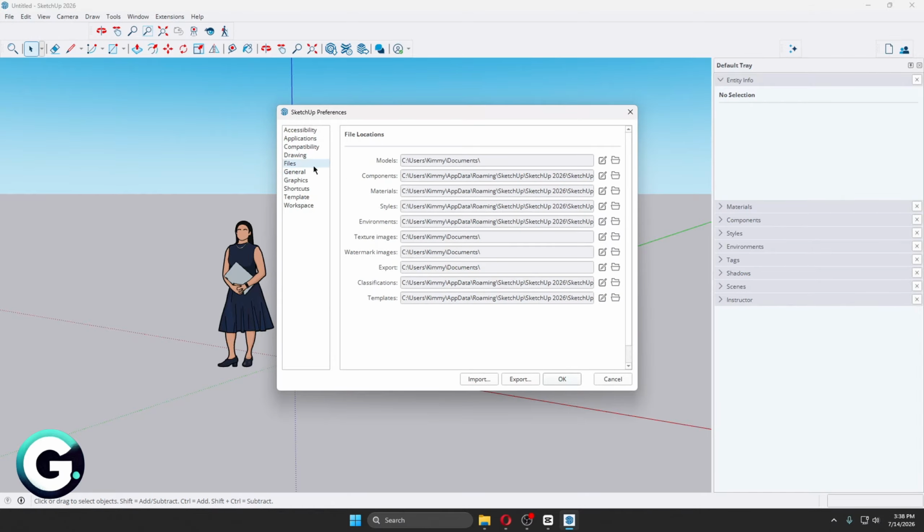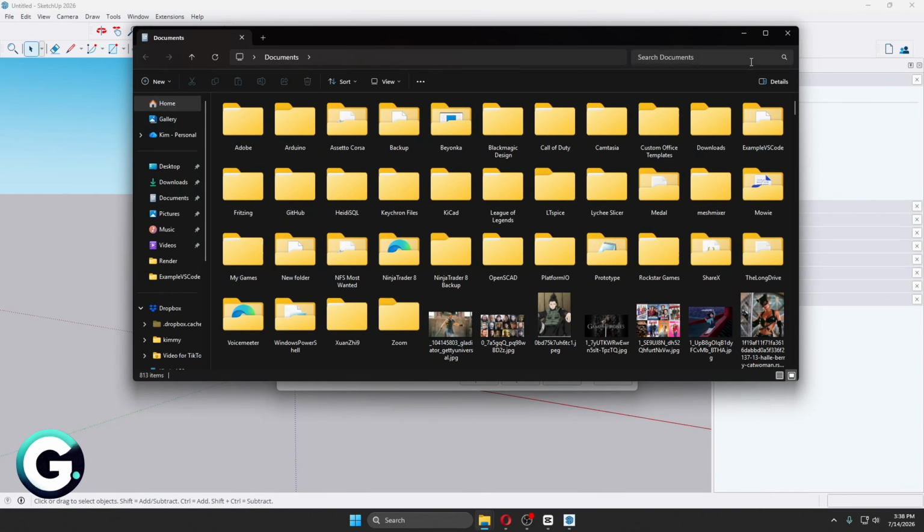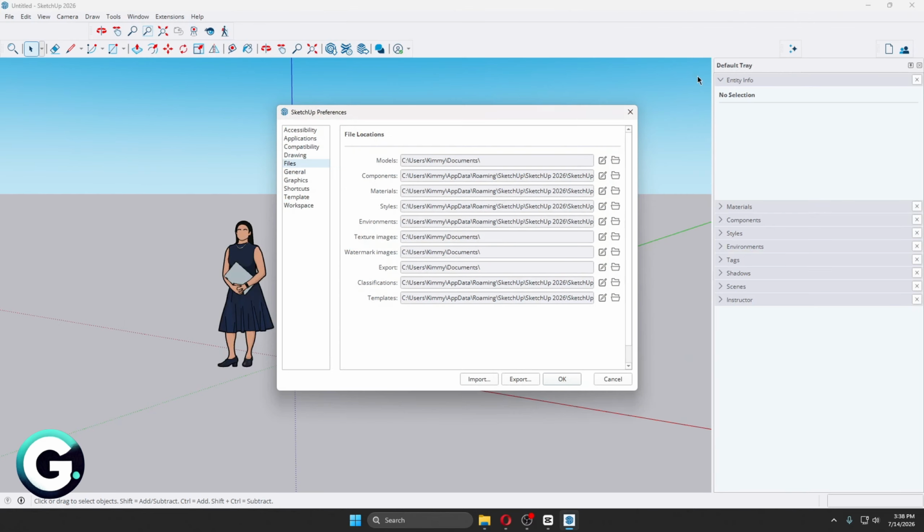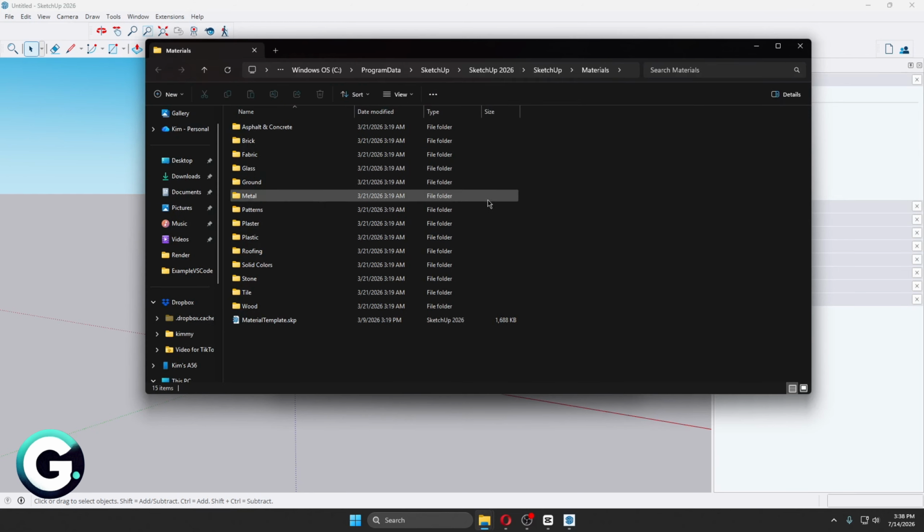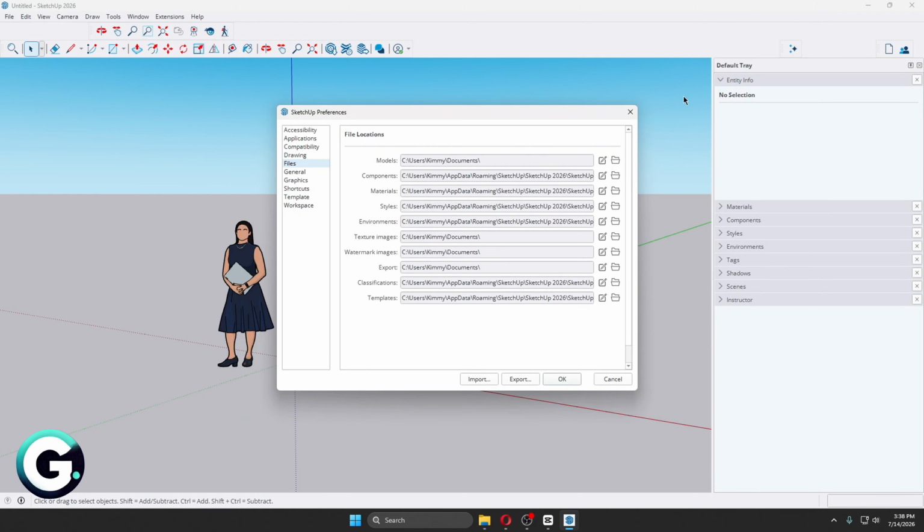Now, navigate through Files, and in here you want to look for your specific category that you are missing. So for example, if you're looking for some of the model files right here, you can just click on the folder icon and it will actually open up, in which you can then look for the specific file that you are currently looking for. In here, we can also navigate through Materials, and this is all of the materials that I have on my SketchUp right here.